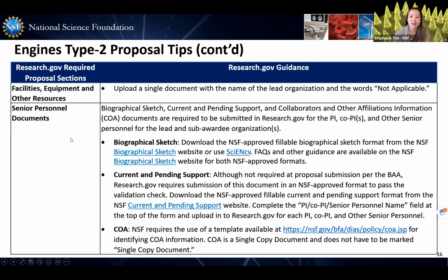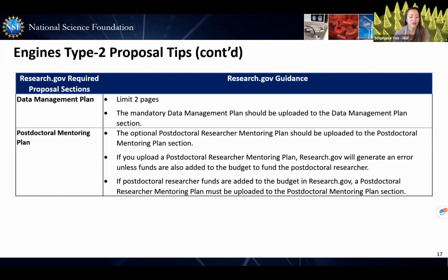So we have facilities, senior personnel documents. Remember, all 3 documents have to exist. But for the ones that you're not required to submit, we still need a file. Just put your name on it. Data management plan, that's pretty straightforward. It's required. You need 2 pages. And then remember, you cannot upload a postdoc mentoring plan if you have no budget for that postdoc person in your budget.